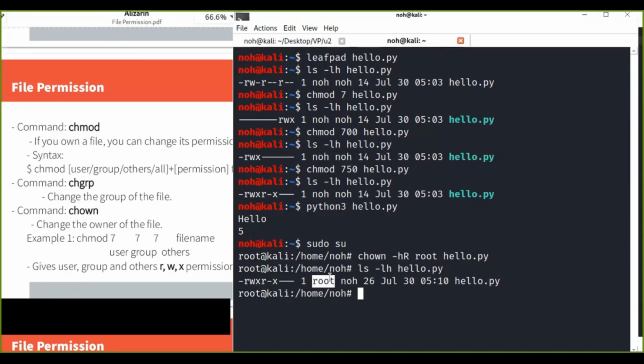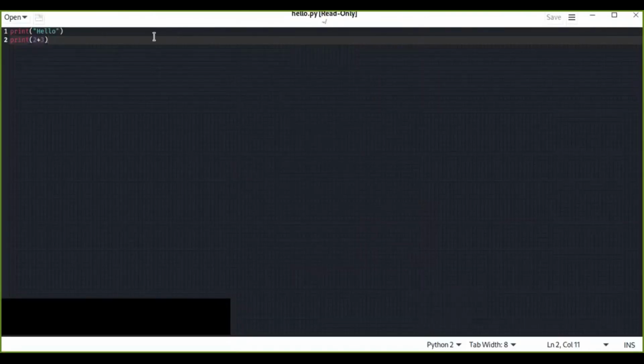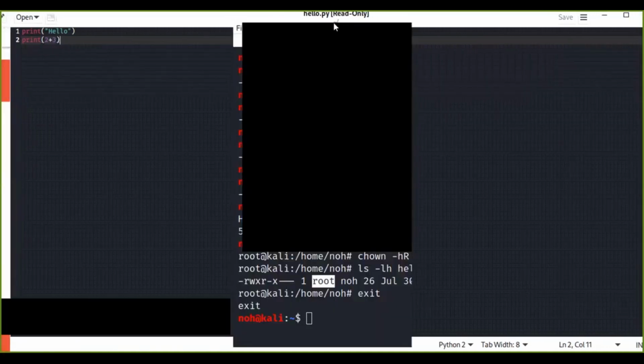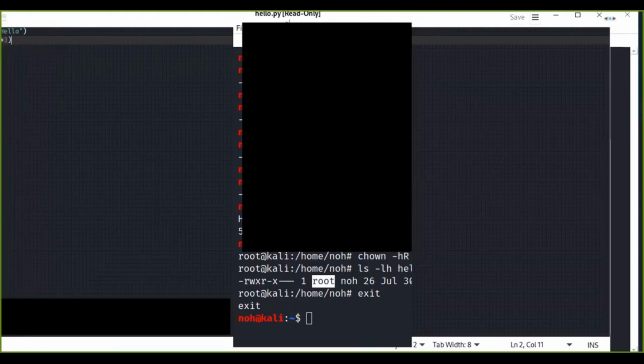So as a normal user, I cannot do anything. I cannot modify this file because I am not the owner of this file. I cannot even write anything because it is read only. As you can see here, in the home directory, this file is owned by the root user. So I cannot write anything in this file because the owner of this file is changed.